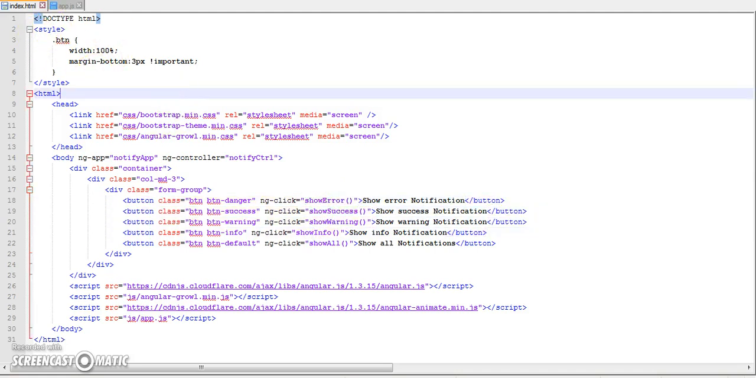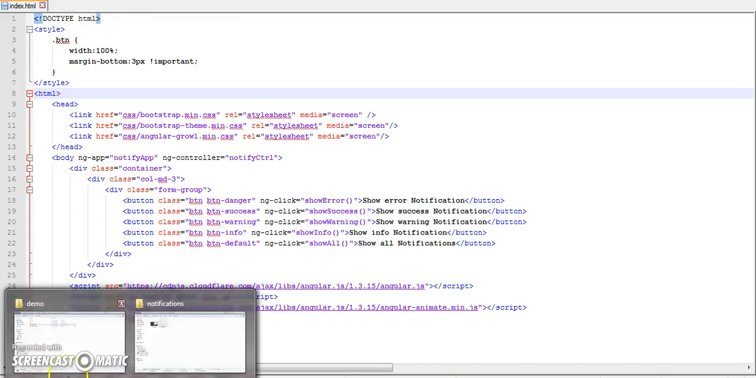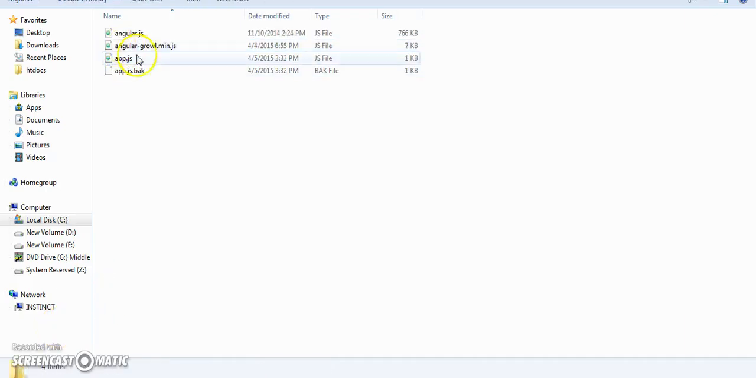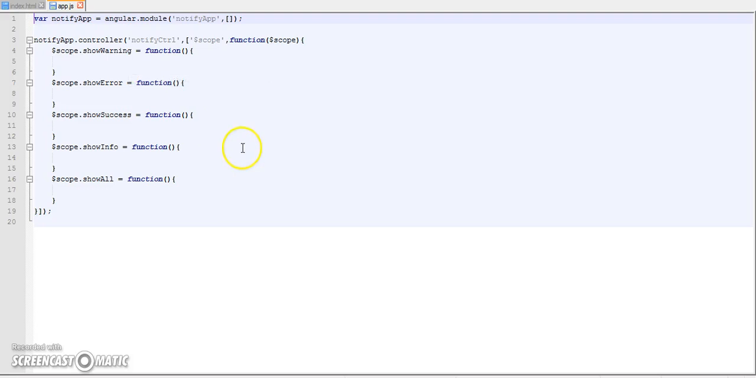Now let's have a look at our app.js file. Yeah. So we have declared our module over here. We have a controller and we have 5 functions which are called on click of all those buttons. But as you can see, nothing is happening as of yet.